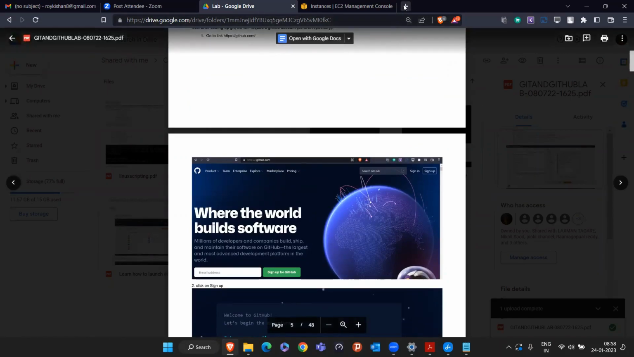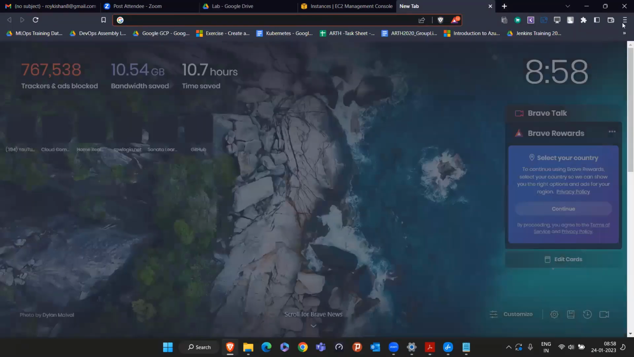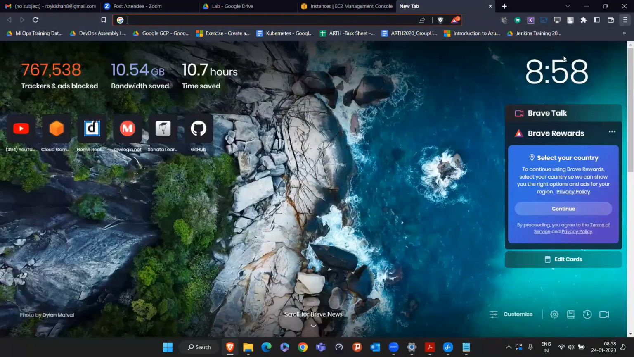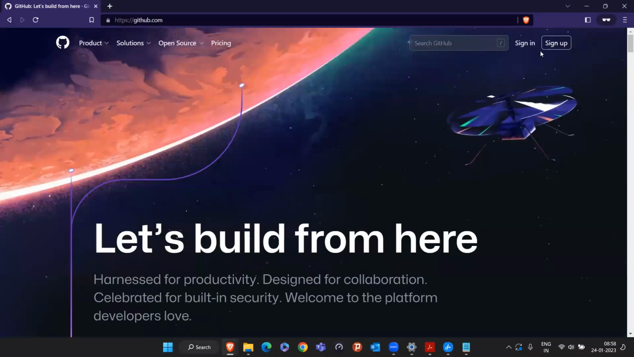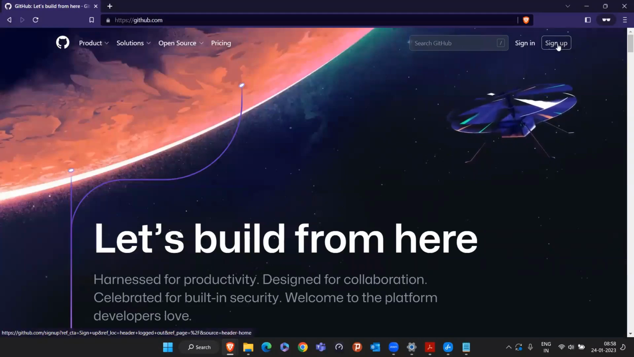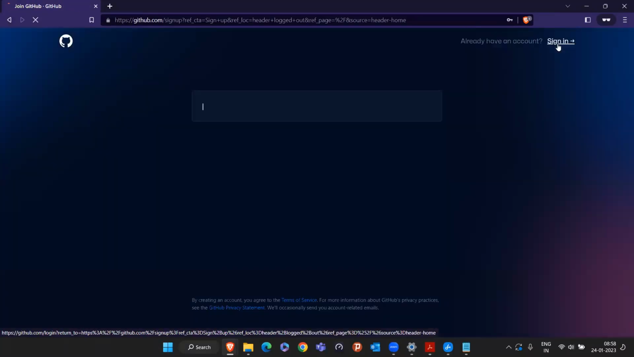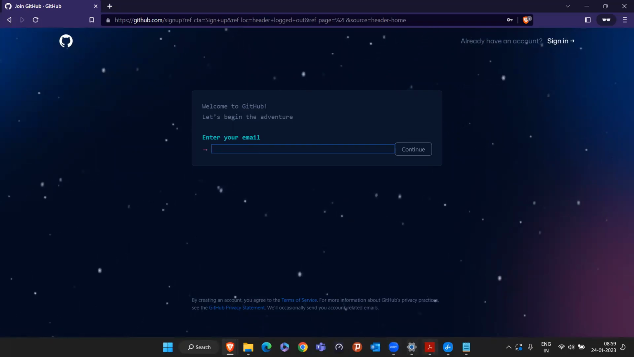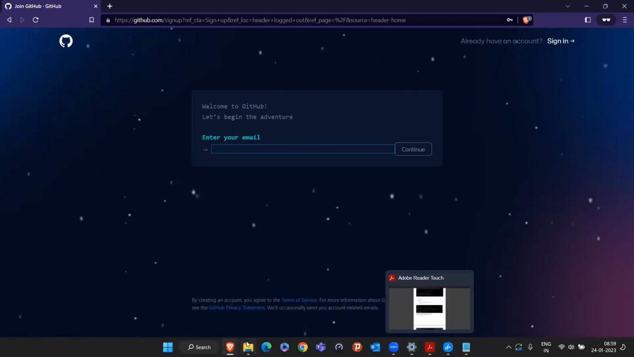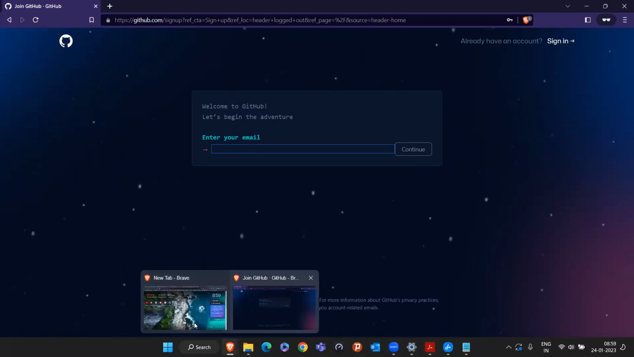First you have to open a website. Let me show you quickly. Just search for github.com. Once you go to github.com, you get the option called sign up. Just click on this. Now they are welcoming you. Then you have to give your email. Once you write the email, you have to follow this exact document that I gave you here.